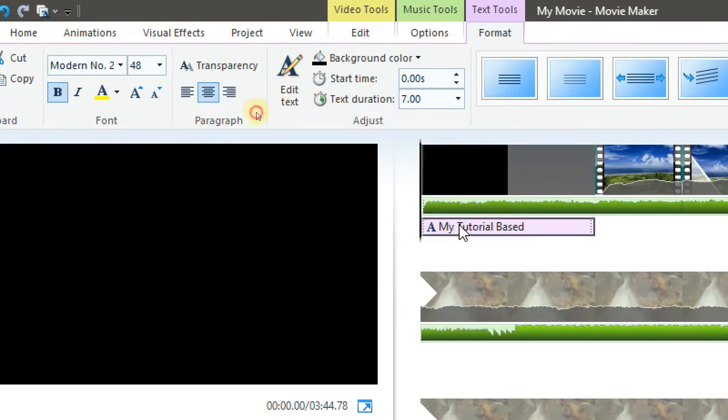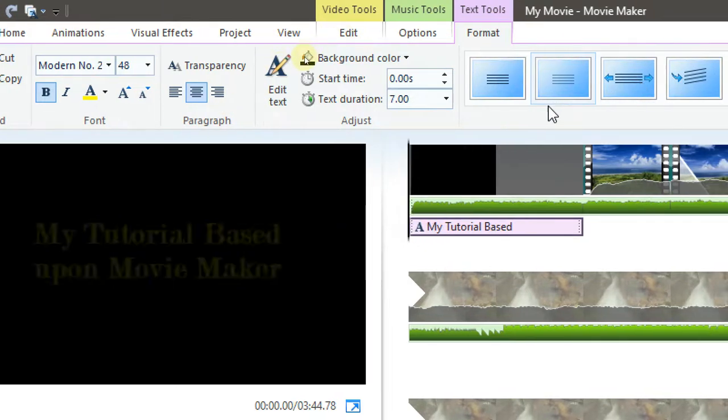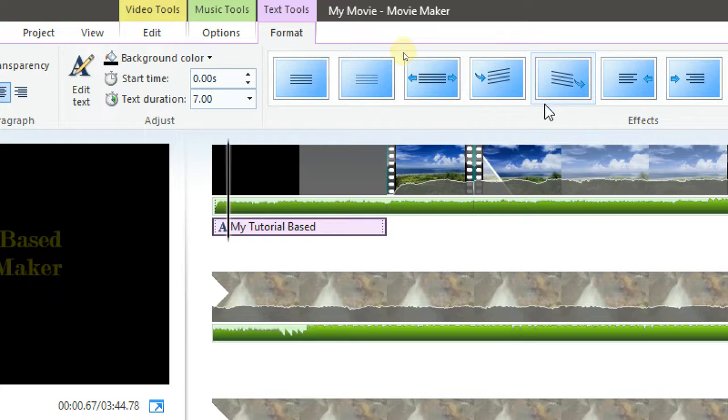Further, what I want to tell you about the effects. These are the effects I can give. For example, I'll just zoom out.